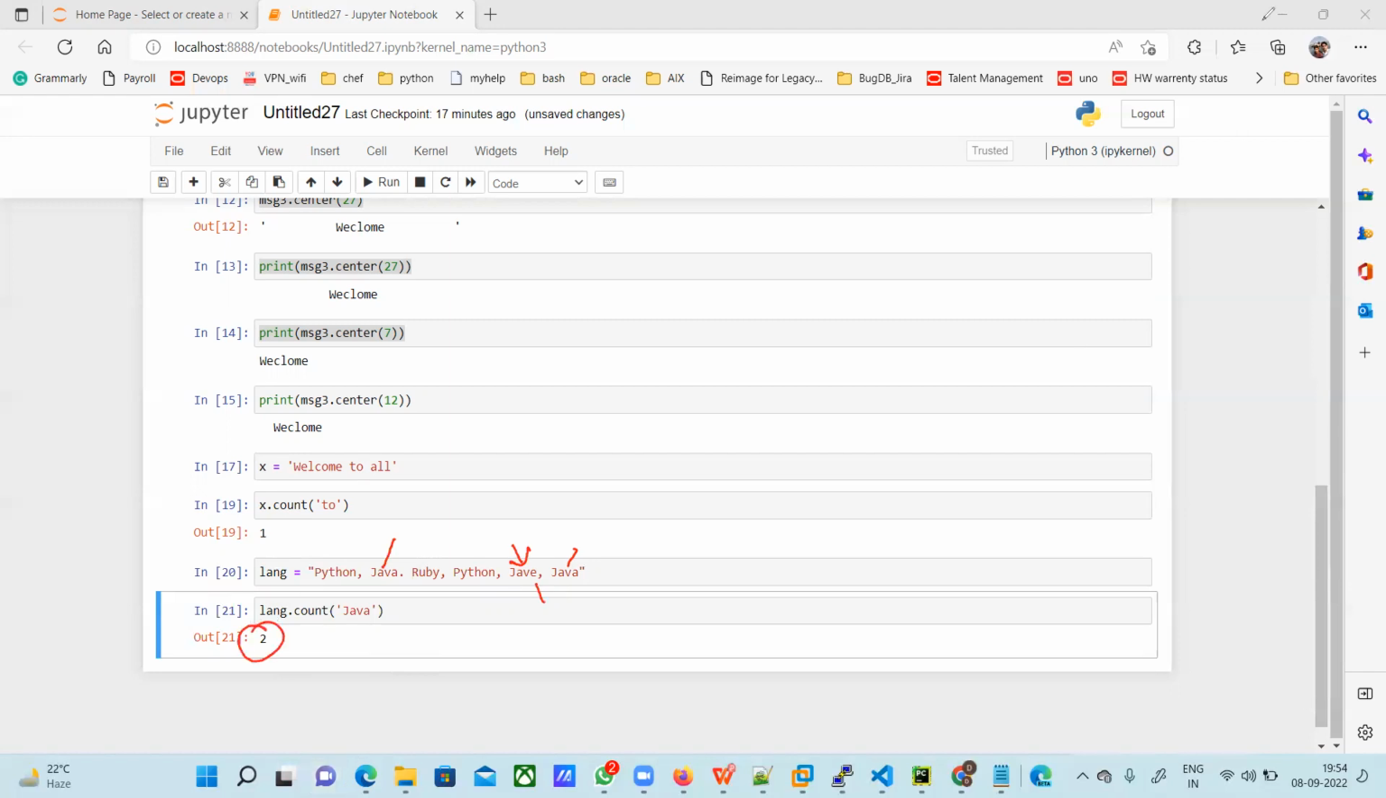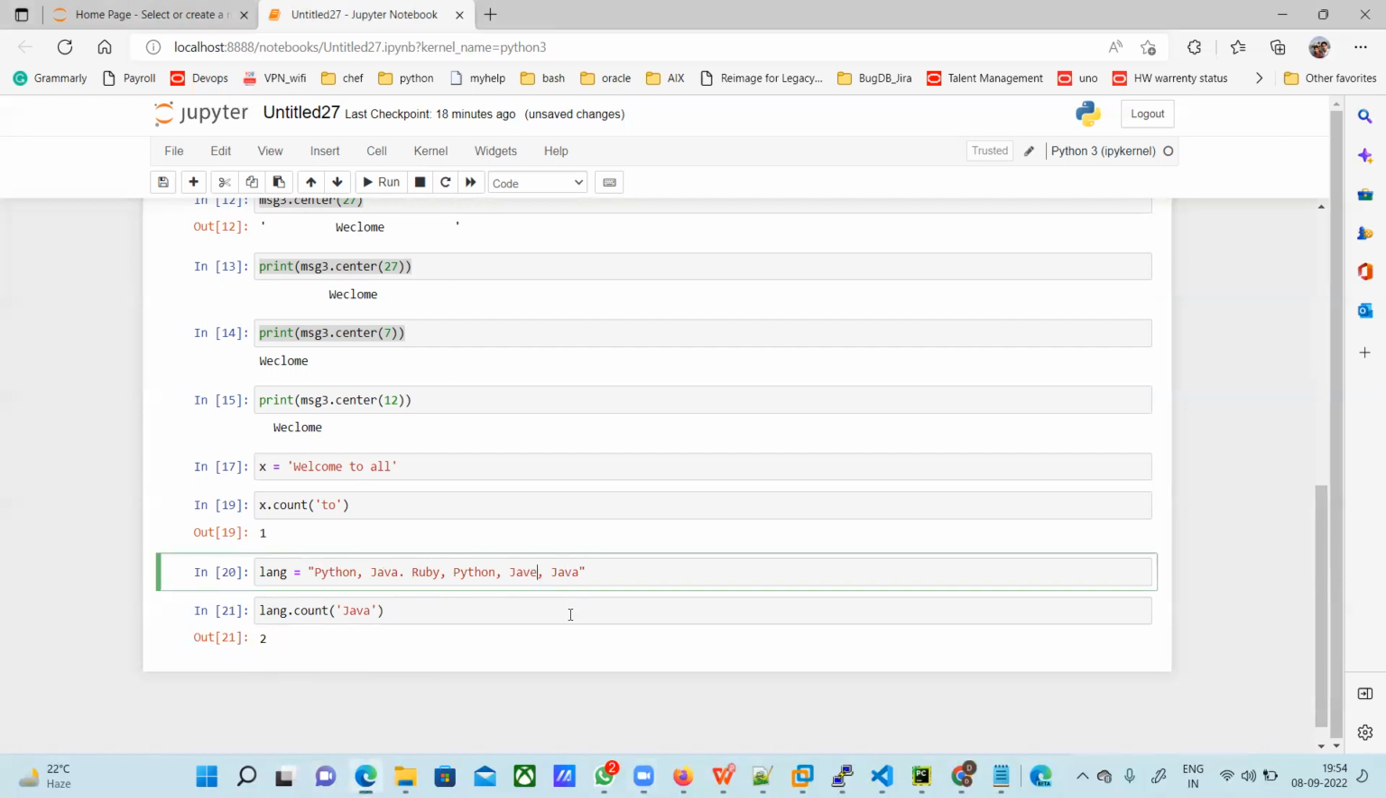Let me correct the spelling mistake and see how the result is. I need to execute it again. Now we are getting 3. So you can find out the count using this functionality. We can count the strings, we can count any word.